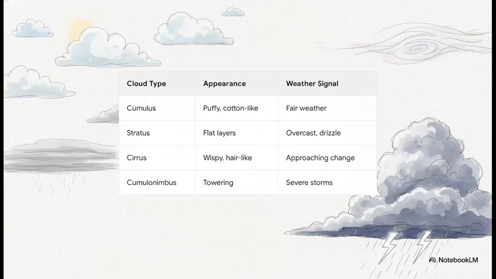So, to bring it all home, here's your quick and easy guide. You can think of it as your cloud spotter's cheat sheet. Puffy cumulus, looking good for fair weather. Flat stratus, probably overcast with some drizzle. Wispy cirrus, a change is likely on the way. And that huge towering cumulonimbus, you know a storm is brewing. It's your go-to reference for reading the sky.